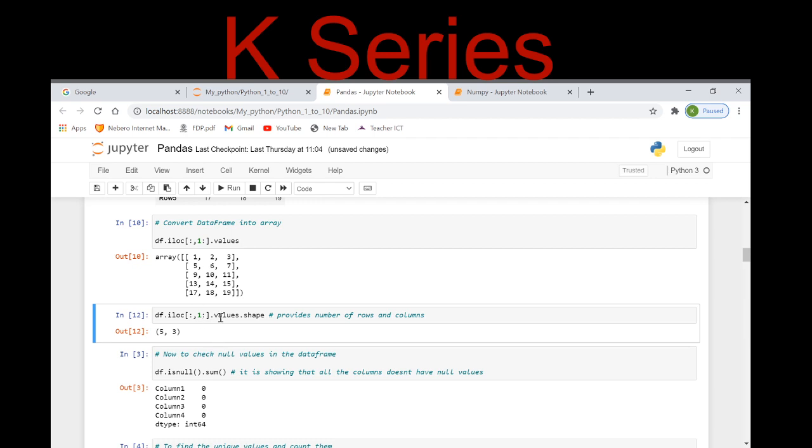right? Now if I am using df.iloc, I am again taking all the rows from the one column onwards. I am using dot values for the array and I am taking its shape. Now what does the shape function provide? As I told you earlier also, the shape function provides me the rows and the columns. So here it shows that I have 5 rows, see here, 0, 1, 2, 3 and 4, and I have 3 columns. That is why it is giving me the output 5 comma 3, 5 rows and 3 columns.